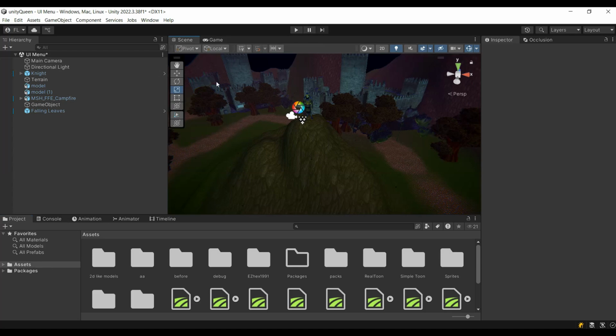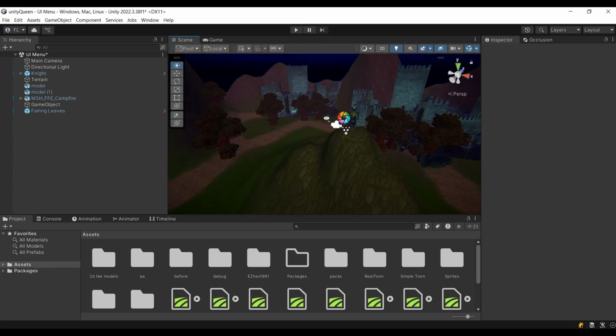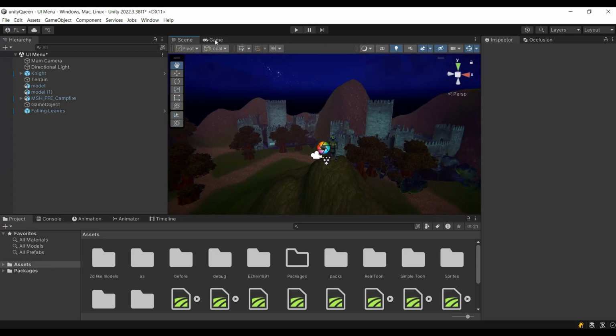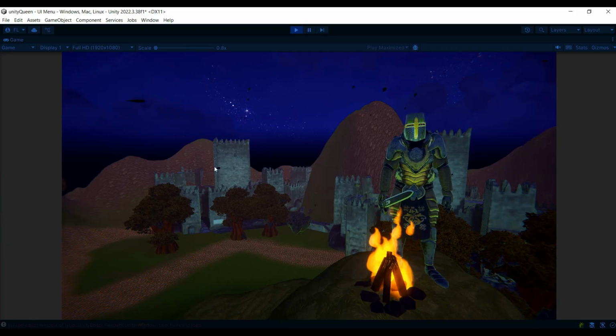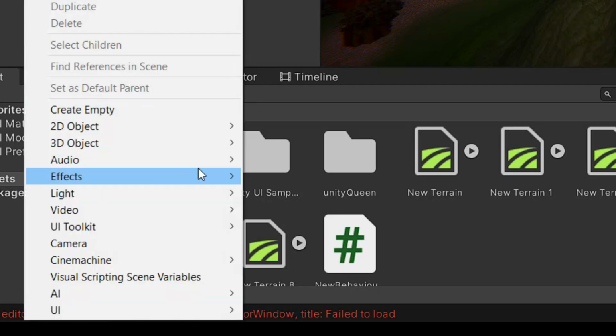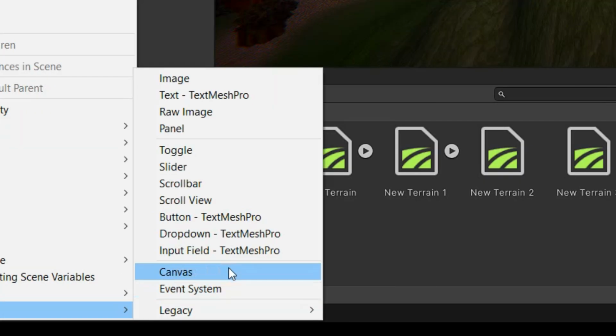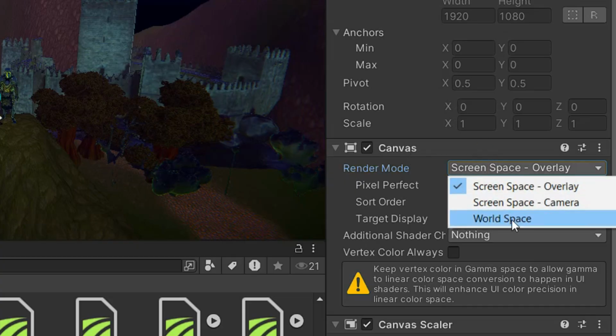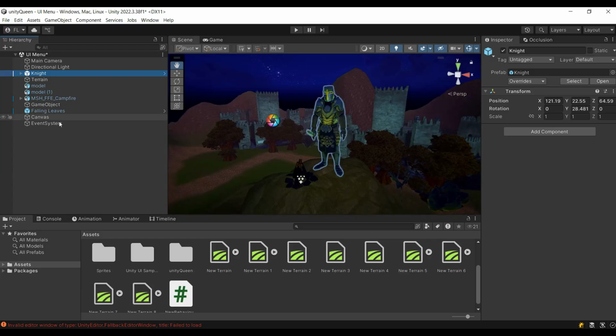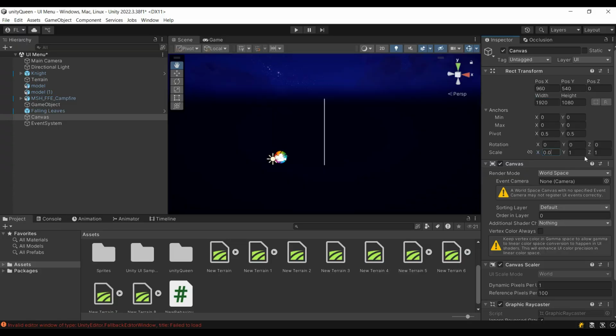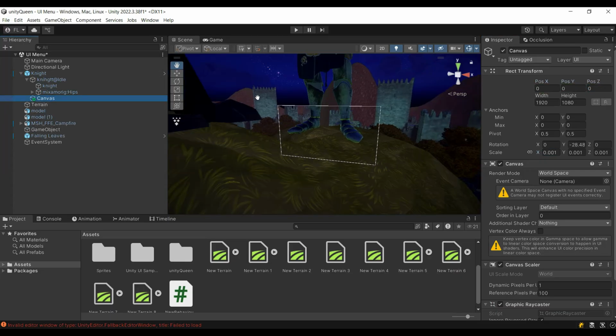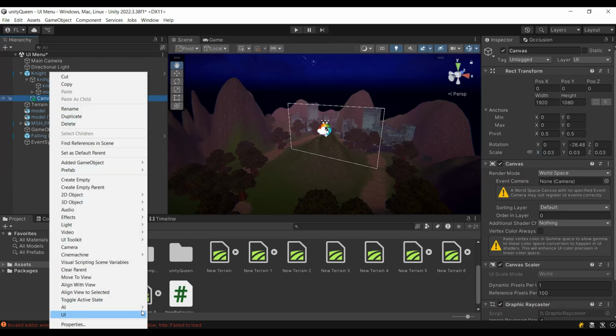For the scene behind the menu, you can make a real 3D scene, also with particles to make it look better. In hierarchy, right-click UI Canvas. Make the canvas world space. You should scale it with very small numbers like 0.01, then reposition it. Give it a panel to see better where it is.